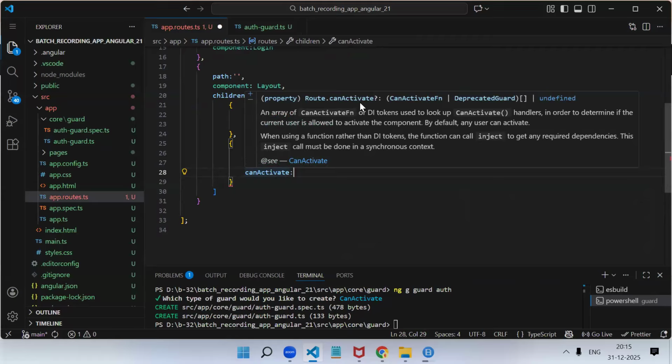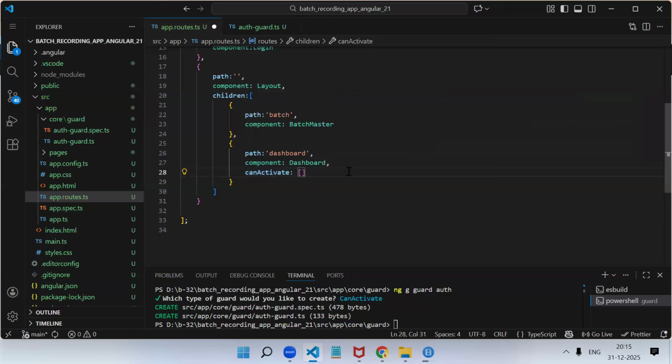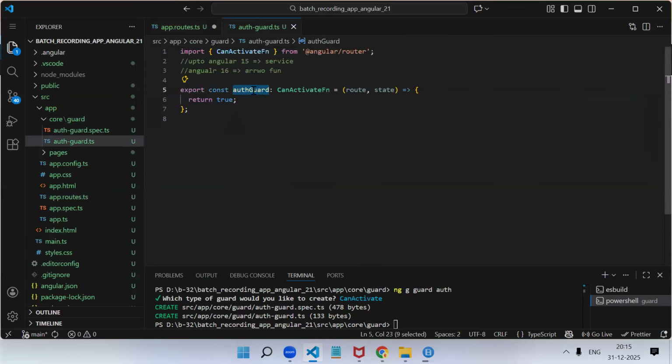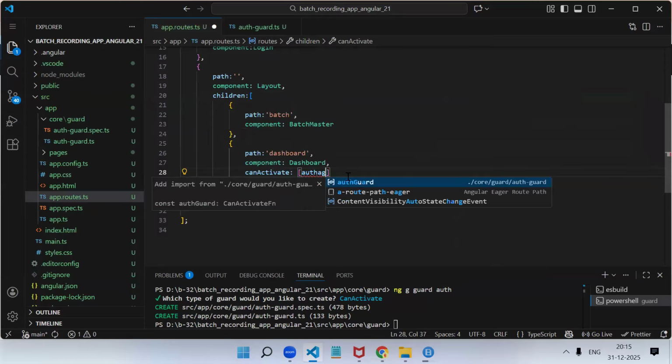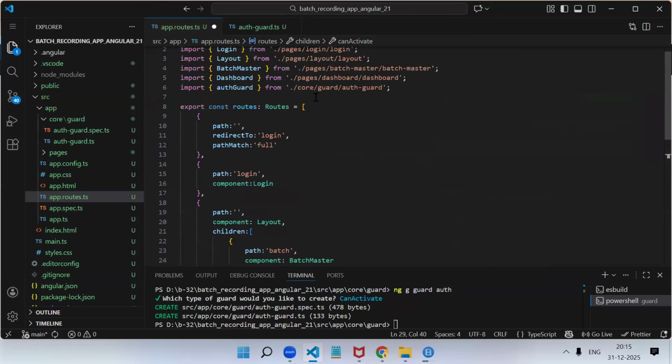No, you see the popup. What does it expect? Array. See. You should understand that whenever you hover on something, it shows what it expects. It expects an array. So that's how you pass the array. Here you need to provide your guard name. What is your guard name? authGuard. So this name you have to provide over here. See, it is suggesting from over there. It has added the import also.